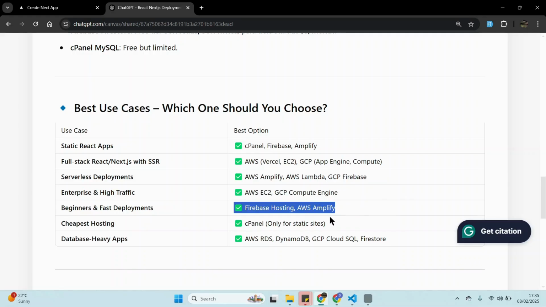For the cheapest hosting, cPanel is the best, but it's only for static sites. For database heavy apps, you need to use AWS RDS, GCP Cloud SQL, or Firestore.